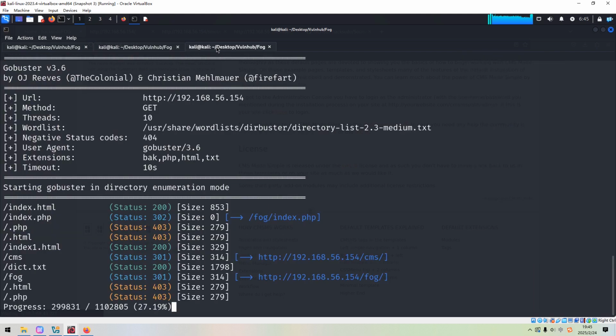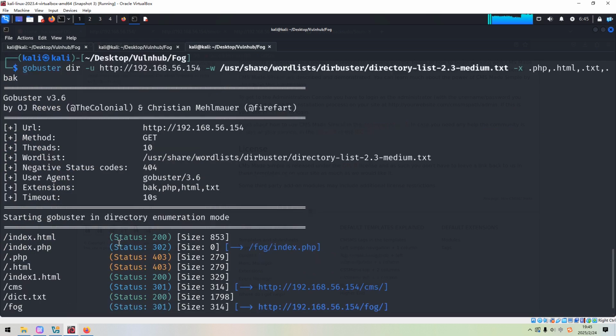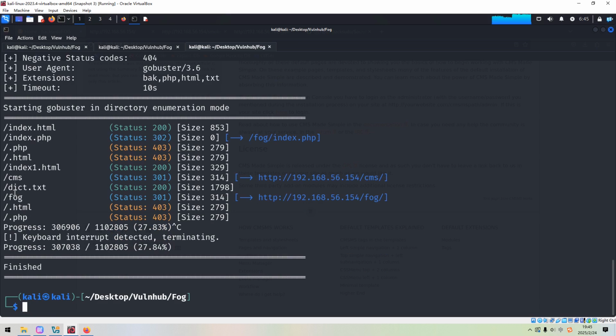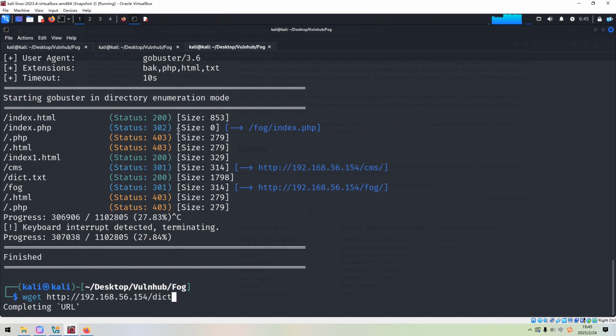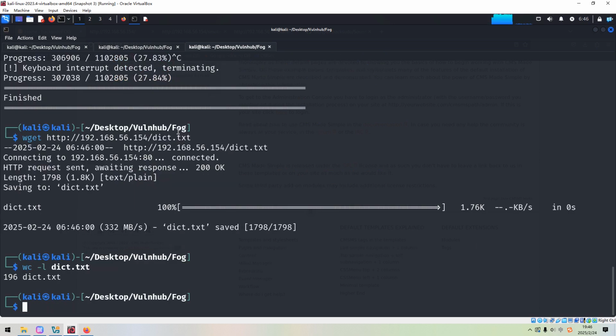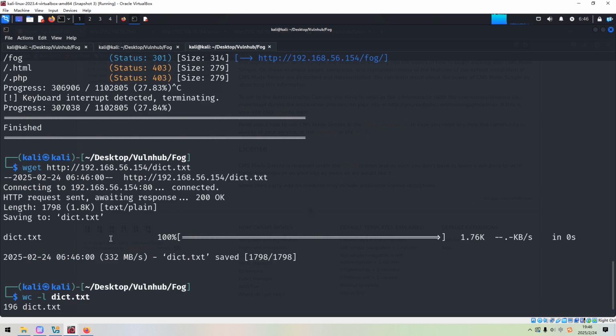Not this one. Yeah, I don't think we can find anything else with Gobuster, so I'd like to interrupt it. Next we need to download this dictionary. Press enter. We can check how many words are in this dictionary. Not very big, less than 200.